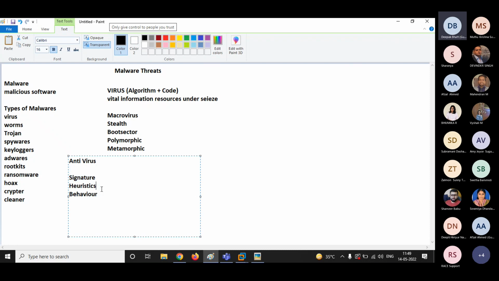Second thing is heuristic. In heuristic, it will be using a certain kind of algorithm plus signatures, guys. Now, what is the advantage of the heuristic approach? This approach can even detect unknown viruses. The viruses which have not been discovered yet, this approach can detect those viruses also.